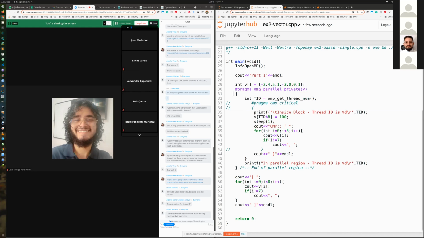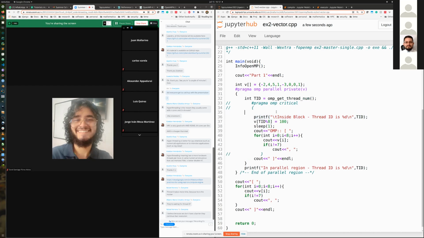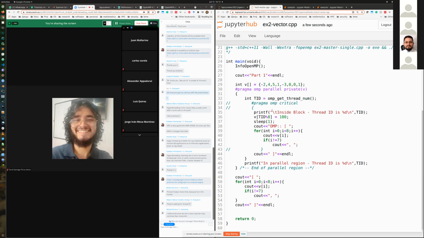See what happens. I'm firing up my parallel region, and then I'm printing inside the block. We already know that there will be a race condition, and this will be printed in a disorderly fashion. We can enforce an ordered printing using pragma OMP ordered. We will look at that later with a for loop. It's much easier. It will go into the item TID modulo 8, because we wouldn't want to pass over, and assign the value of 100.